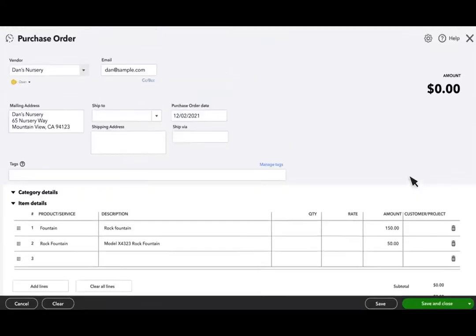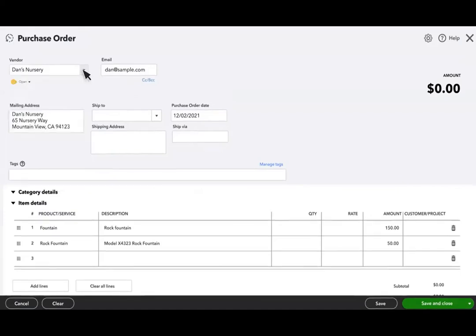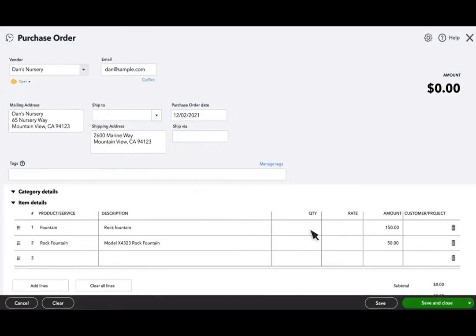If you don't have purchase orders turned on, you'll need to do so before continuing. Select the vendor you want to order from. If you set up a preferred vendor for your product, you'll see one selected already, but you can change it if you need to. The shipping address is your address. But if you do drop shipping and you want your order delivered directly to a customer's address, you can select the customer under Ship To. Fill in Ship Via if there's a specific carrier you want your vendor to use. Under Item Details, enter all the items you want to order. Enter in the quantity you want to order.